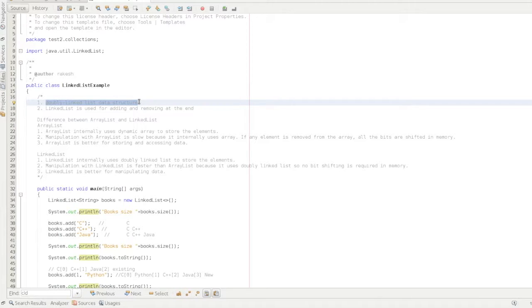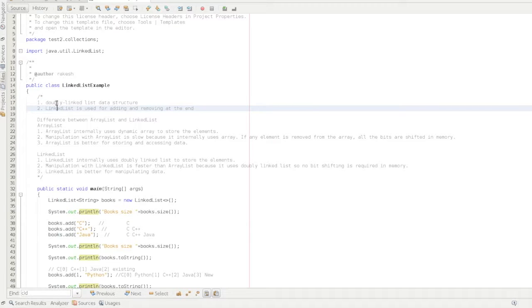Take the same train example for the doubly linked data structure. Here, each compartment has two links, at the front end and at the back end. The link at the front end is used to connect the compartment present before that compartment, and similarly, the link at the back is used to connect the compartment at the back end. We will see the usage of the doubly linked list in further videos.